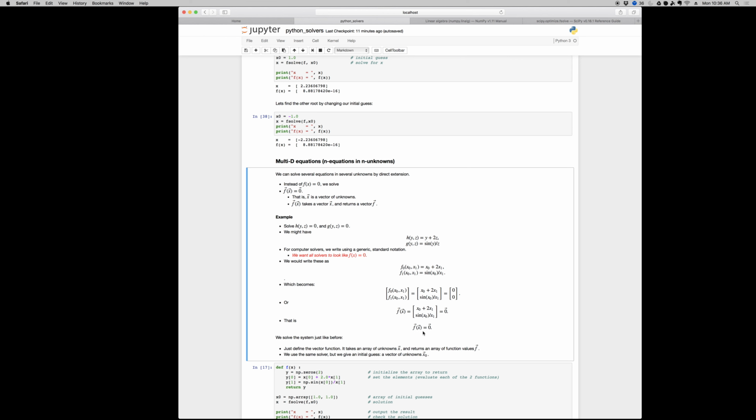So when we define our function, we'll pass in a vector of unknowns and we'll return a vector of functions. And then the solver will adjust this vector of unknowns until the vector of functions is all 0.